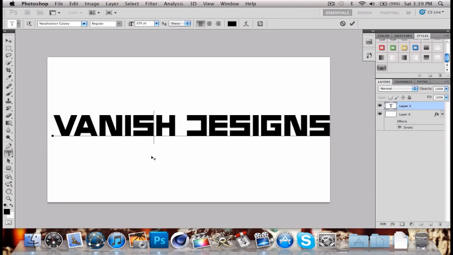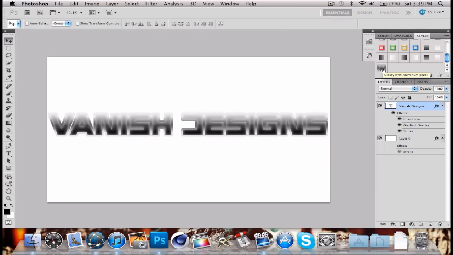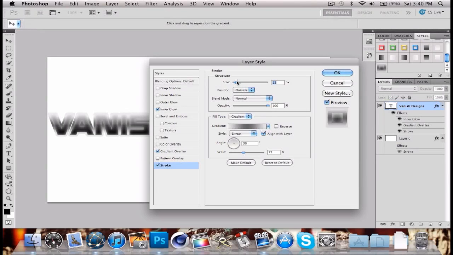Alright, so now we have our text that we can apply stuff to. If we wanted to, we wouldn't have to do anything else except for to press this, and we would have our glossy aluminum bezel. The only problem with this is that it kind of squishes together. So what we would have to do is double click on this, go into stroke, and change our size down from 13 to about 6.